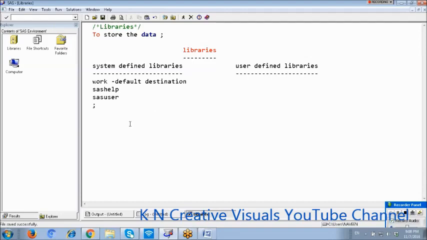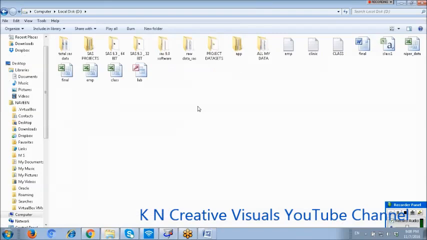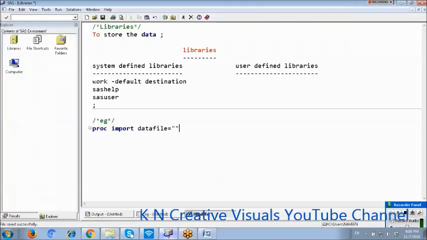Okay, let me check an example. I am importing something, proc import datafile. I want to import the data from this Excel file, the class Excel file, just for example, D drive, class.xls. Out equals, I am giving the name class, DBMS Excel.